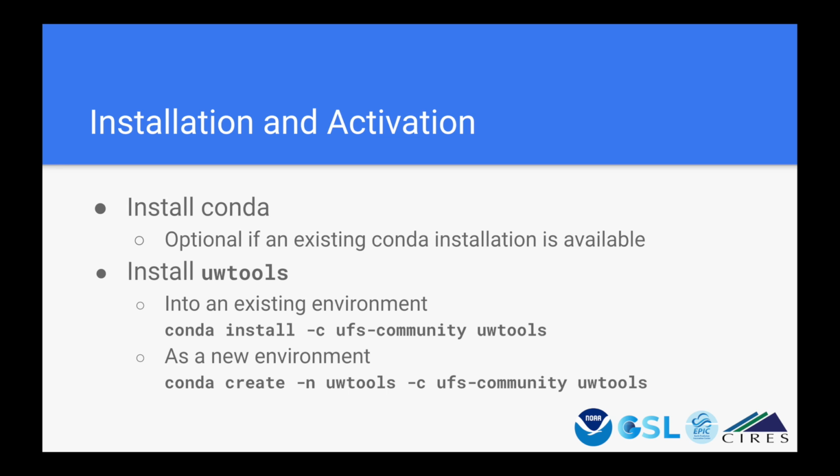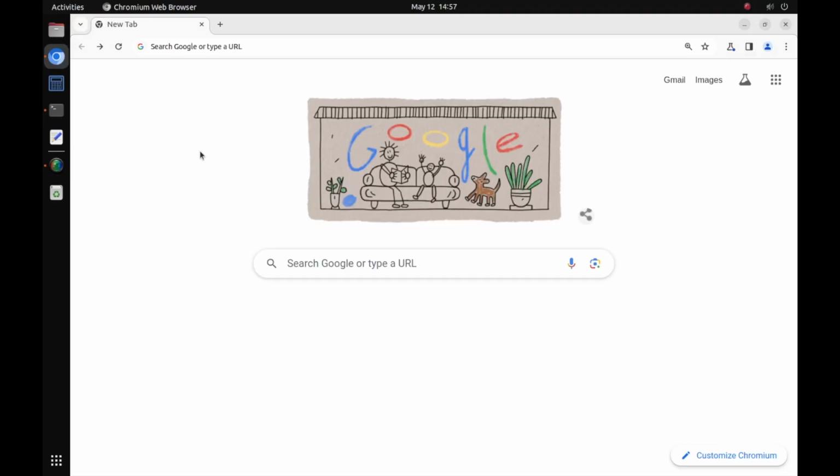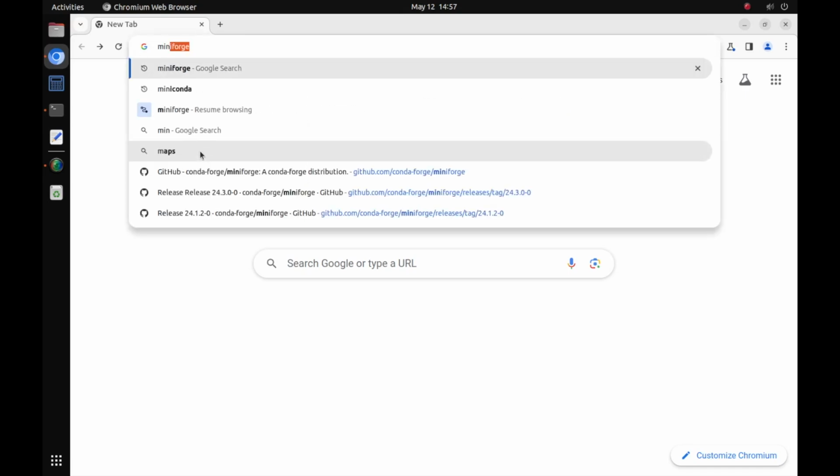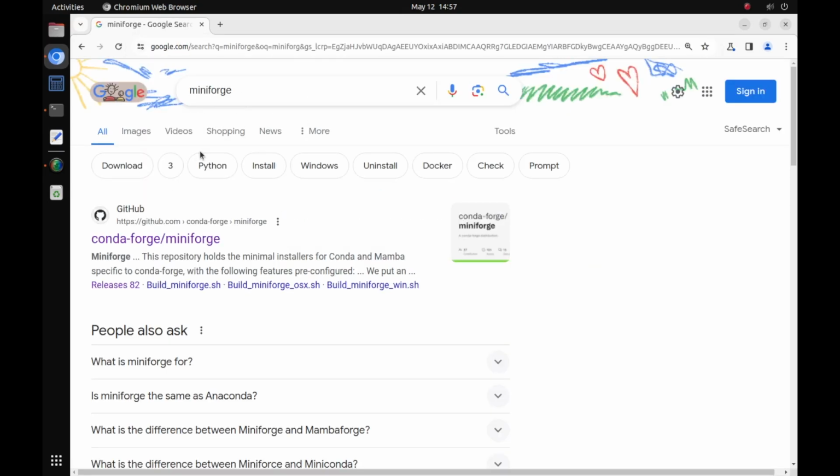We'll then install uwtools. It's possible to install into an existing Conda environment, but for the purposes of this demo, we'll create a new environment specifically for uwtools. We'll use the MiniForge variant of Conda provided by the CondaForge project in their MiniForge GitHub repo.